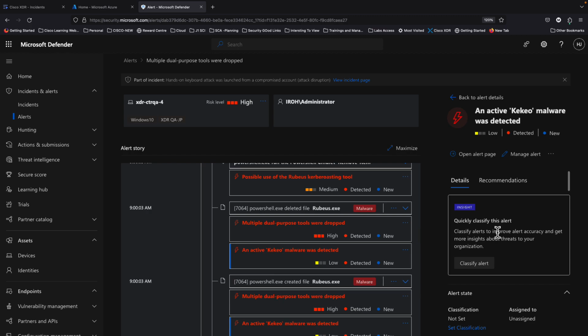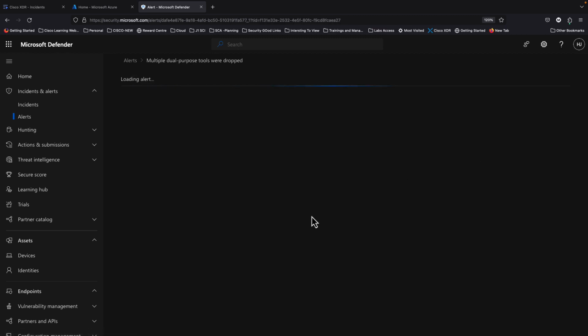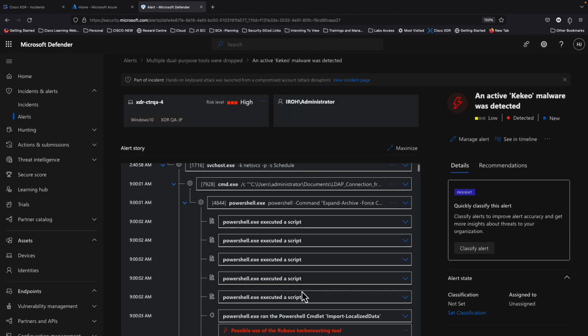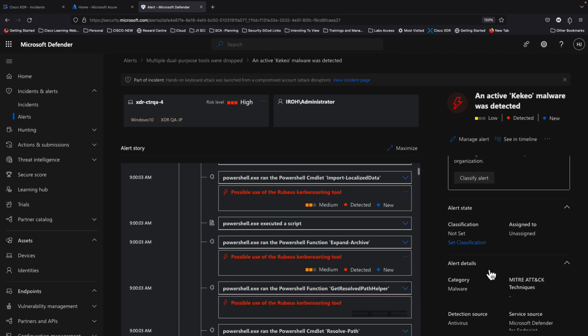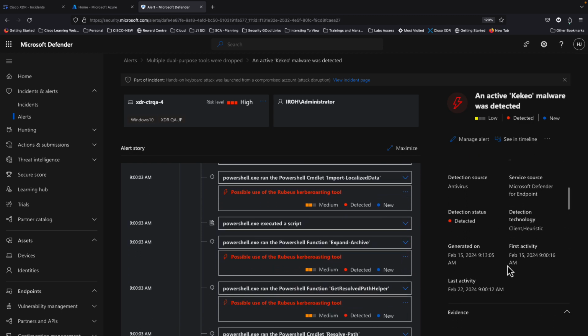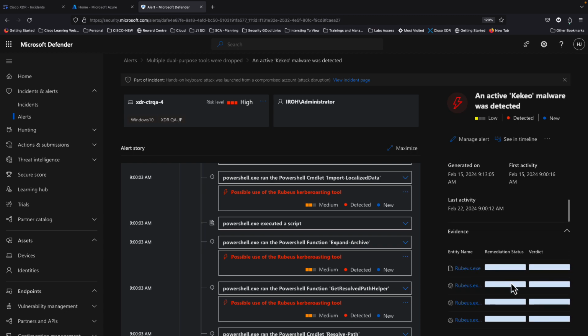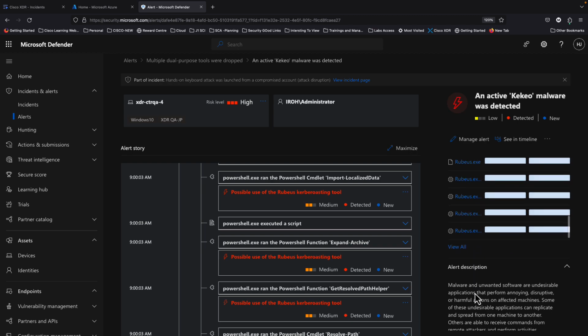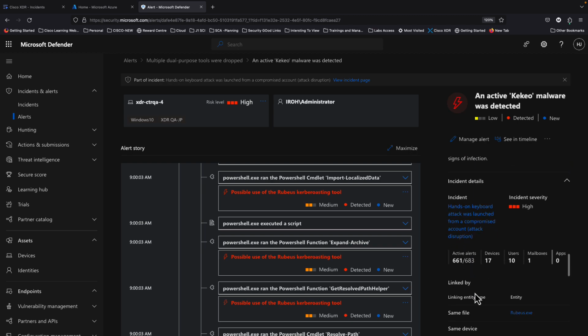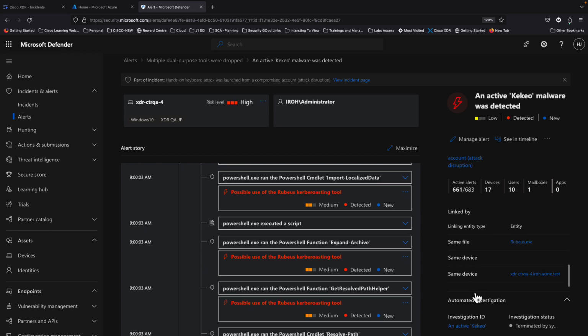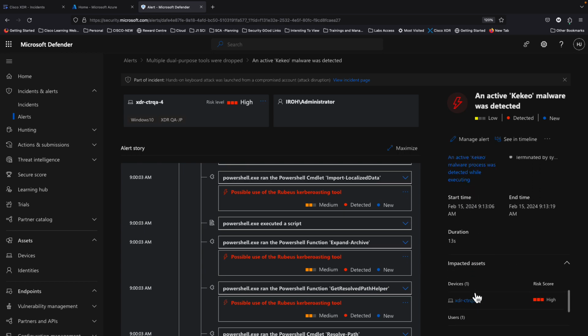If I click on any of those, you can open up the alert page to look at some more details and understand exactly what occurred. You can look at the first activity, and all this information can be seen here. So this is the detection on MS Defender itself.